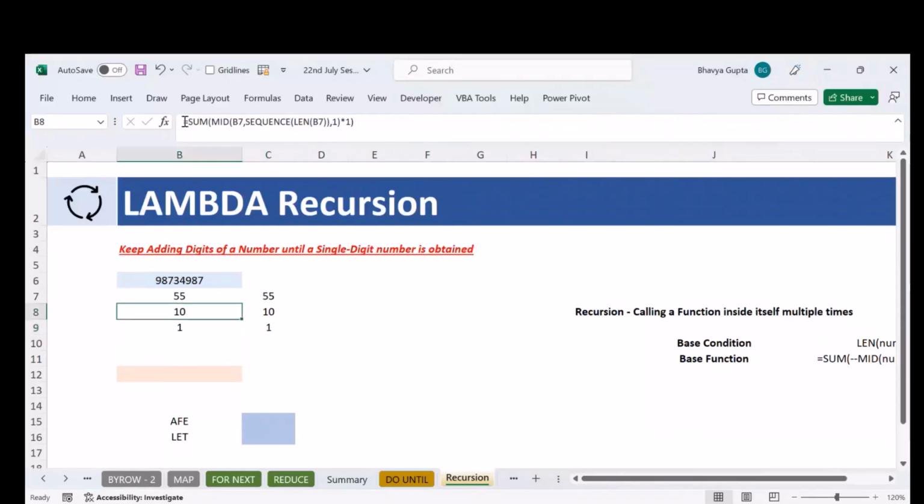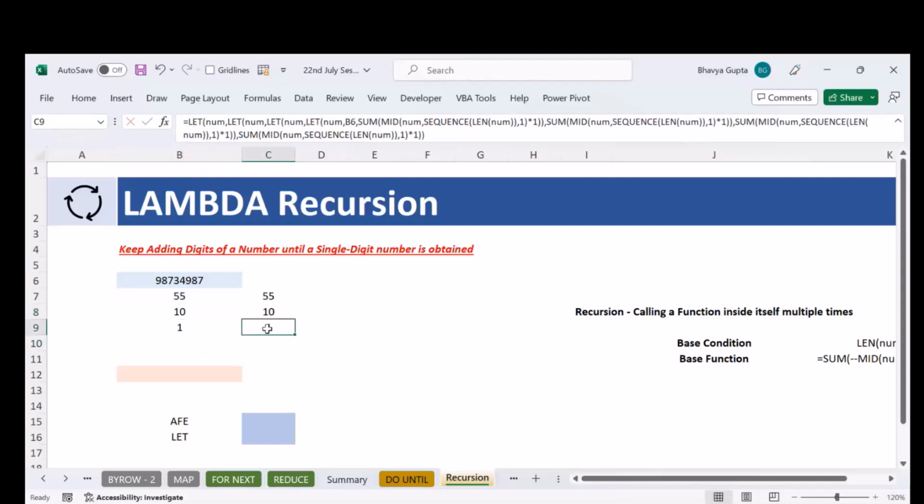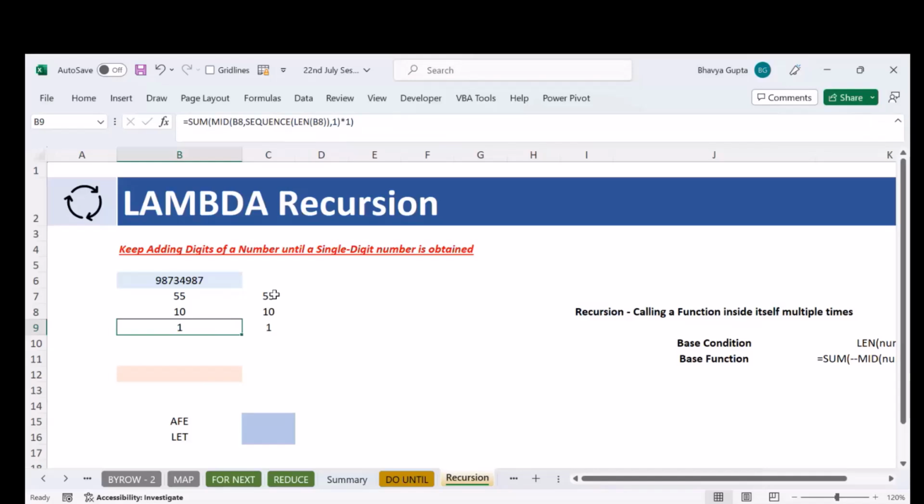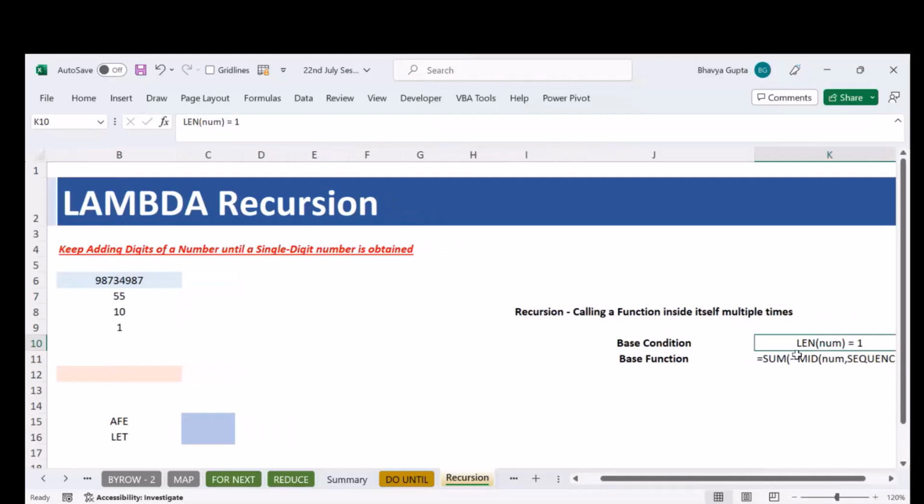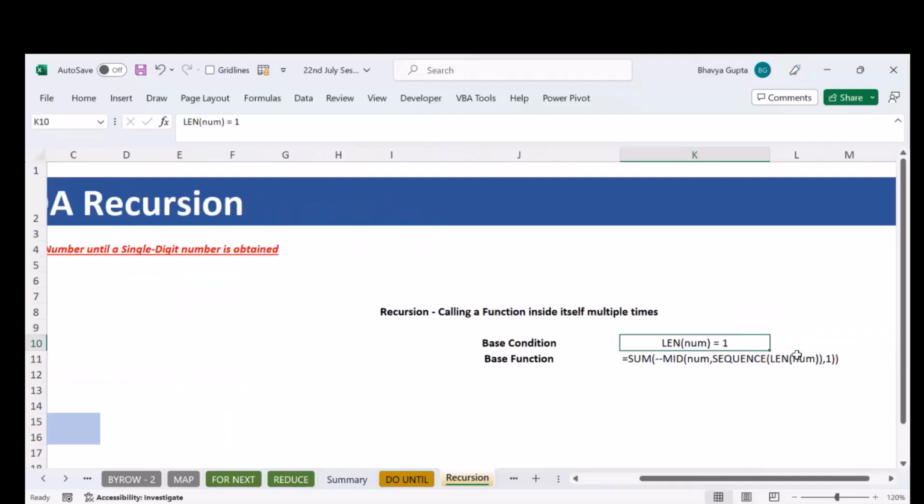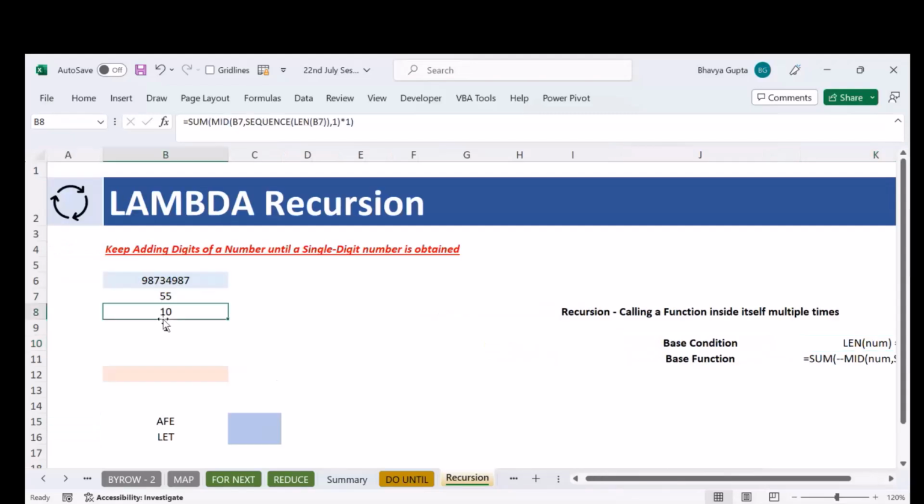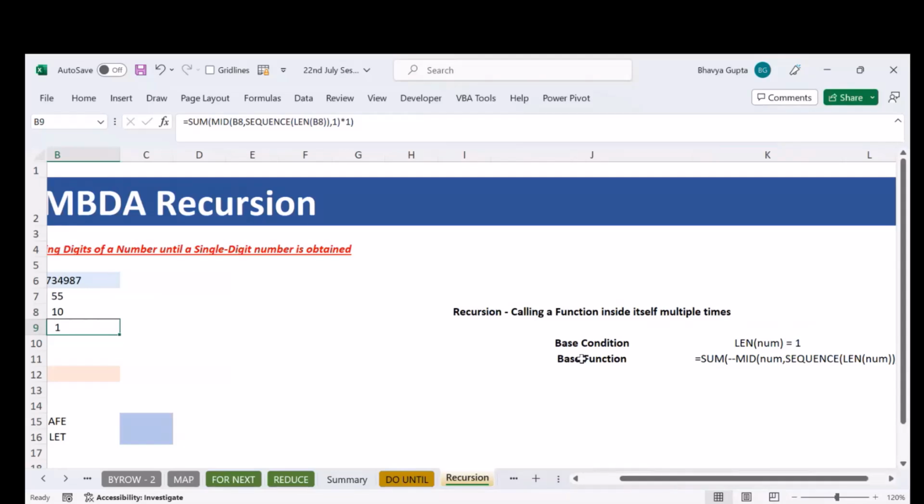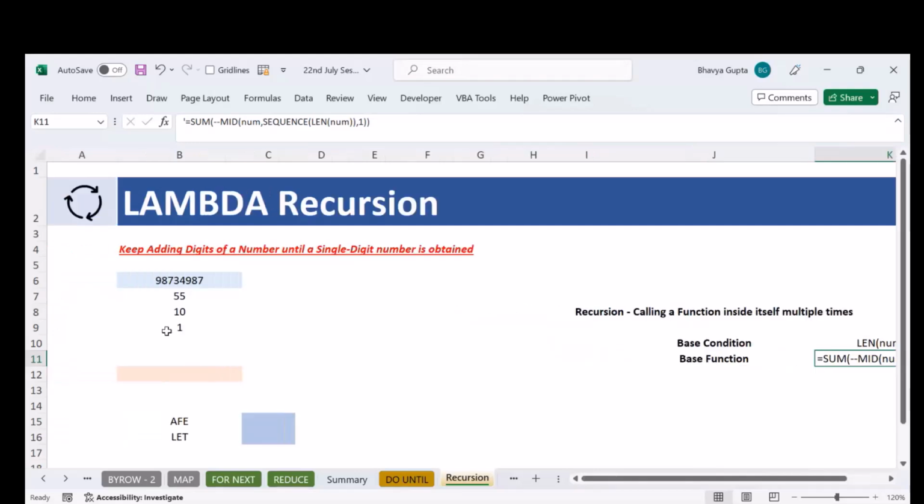The base function was this one, SUM and MID. We are calling that again and again inside itself until this particular condition is satisfied. And what is our base condition? That the length of the number is equal to 1. So here the length of the number is equal to 1, our base condition is fulfilled, and we will stop. What is the base function? First we are splitting and then we are adding those digits together. So this is the base function.